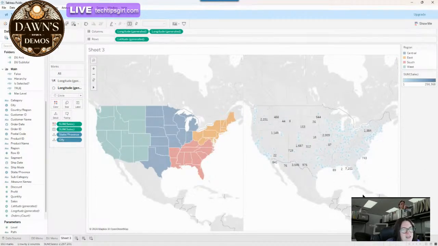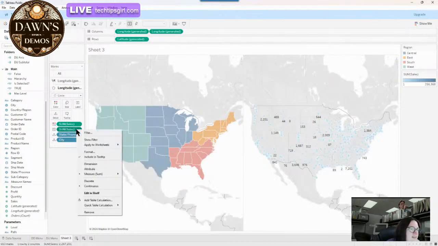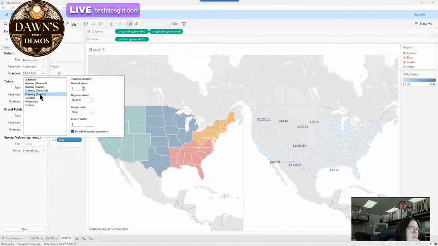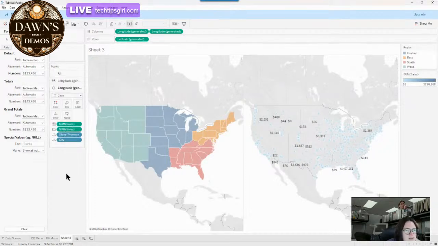I notice they're not overlapping. That's okay. We're going to change that. Once it drills down, you'll see it. So I'm going to right click on sales and select format. And I'm going to format this on pane and change it to a currency. So I'm going to go ahead and select the down arrow for no decimal places.